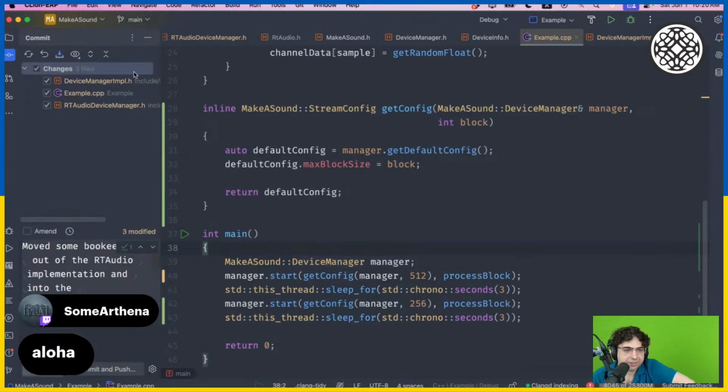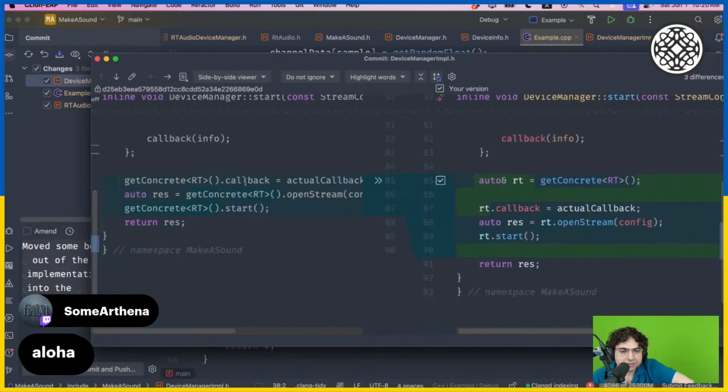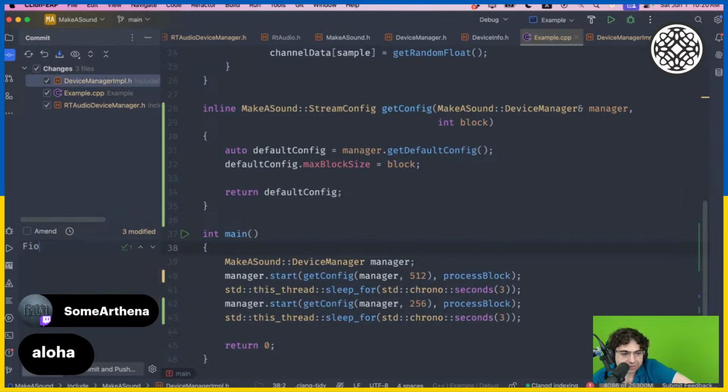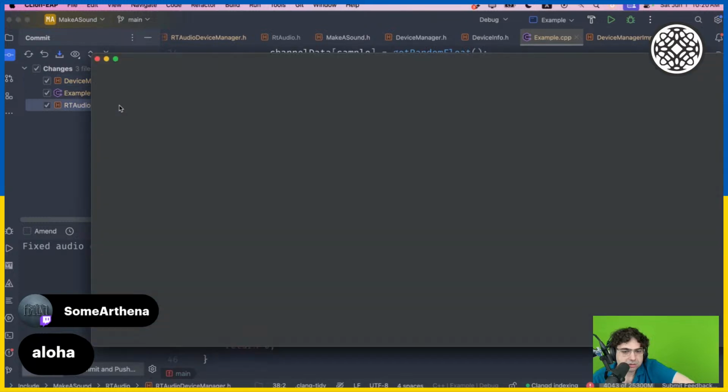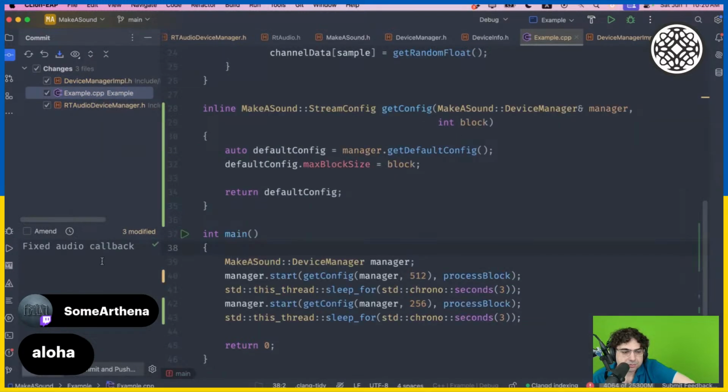So I'm going to commit this and say that. Let's go through what I changed. Yeah, so: fixed audio callback passing issues into the underlying RtAudio backend. Okay, so this is better.